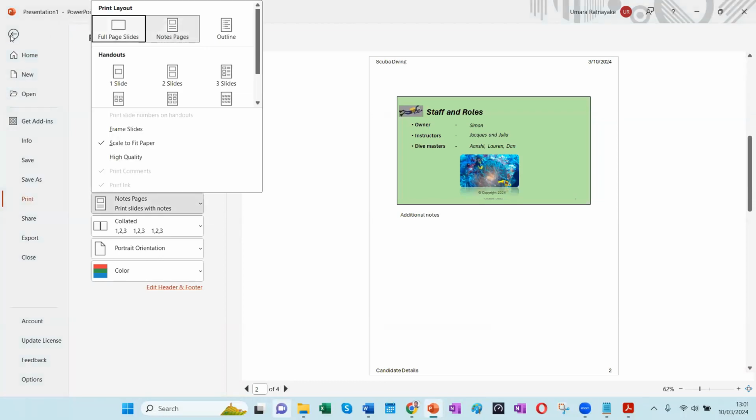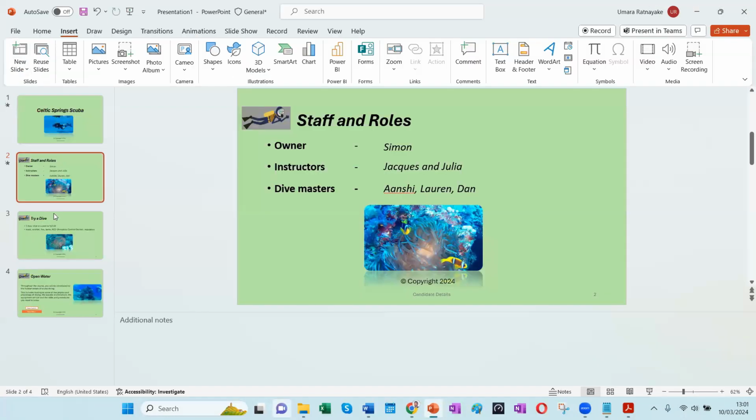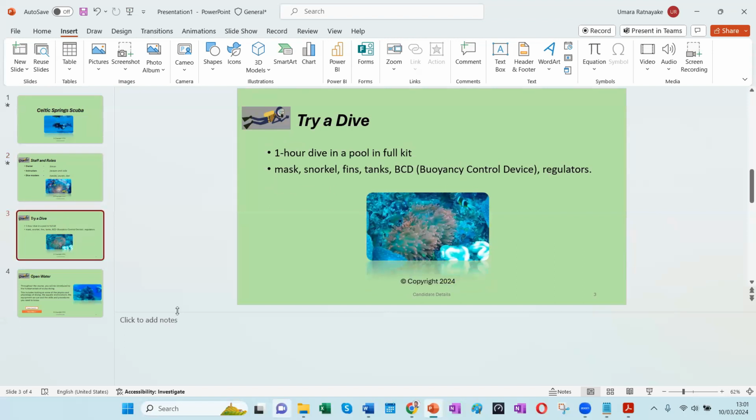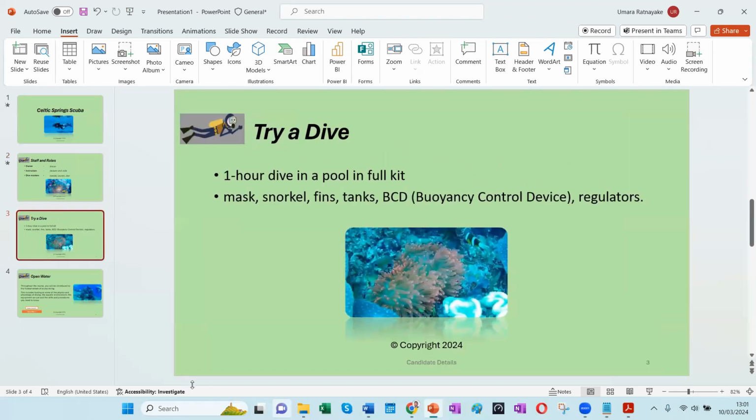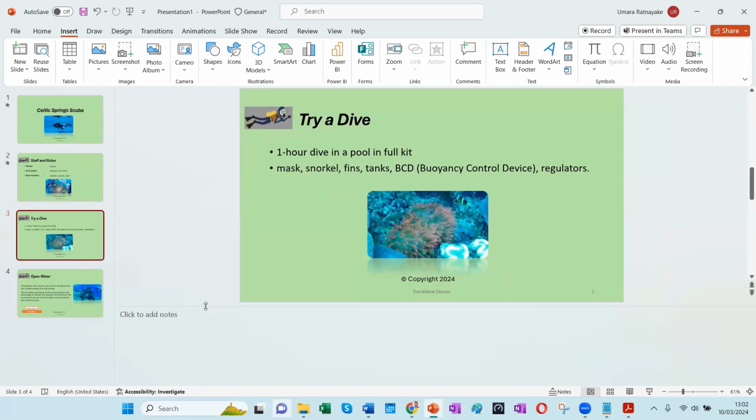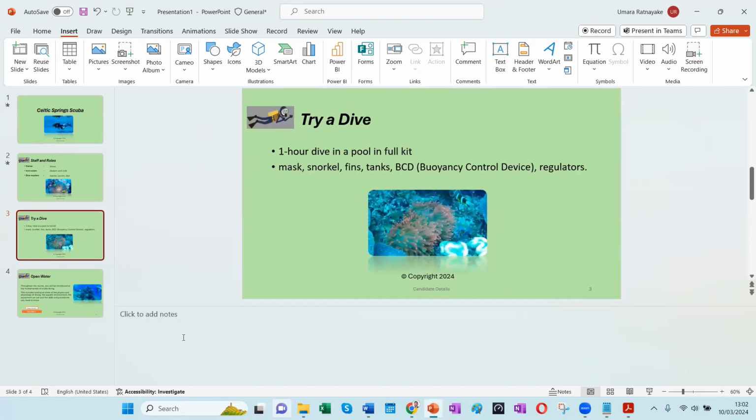But how do you activate the notes? How do you get the notes? You just go to the slide and bring this up, which is hidden. Take the mouse pointer there and then drag it up, and that's where you can put the notes. Understand? Is that clear?